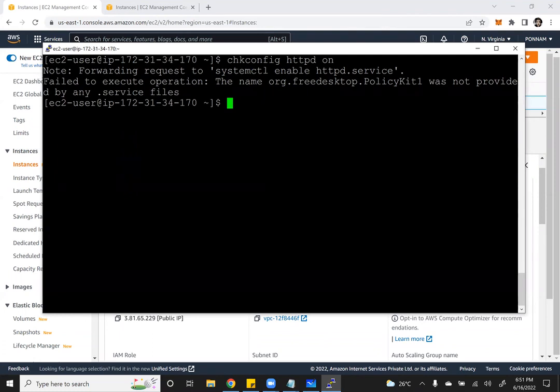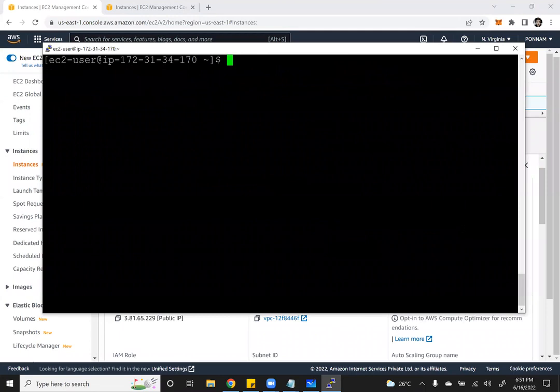Okay, what is the reason? It seems it failed to execute the operation. We missed that sudo part. Whenever you're doing a modification, you must use sudo.